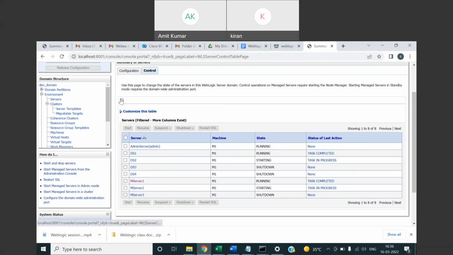Yeah, I understood. Suppose we do it from the console, then it will be inside the data and nodemanager folder when you start it from the console. Yes, from the console, it will be inside the data and nodemanager folder. Here also you can do the same thing.